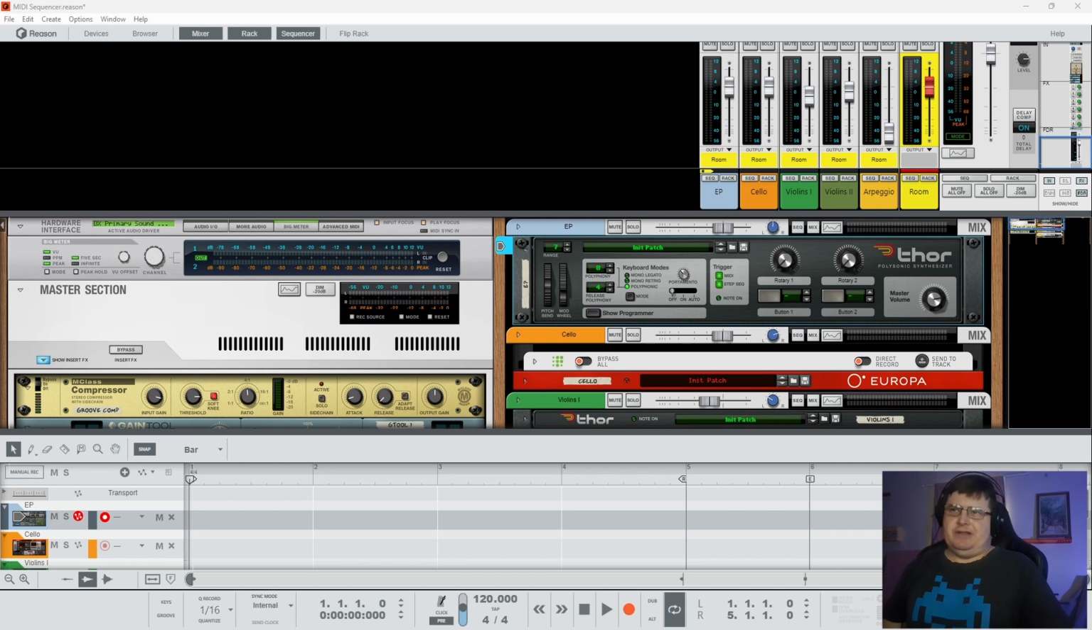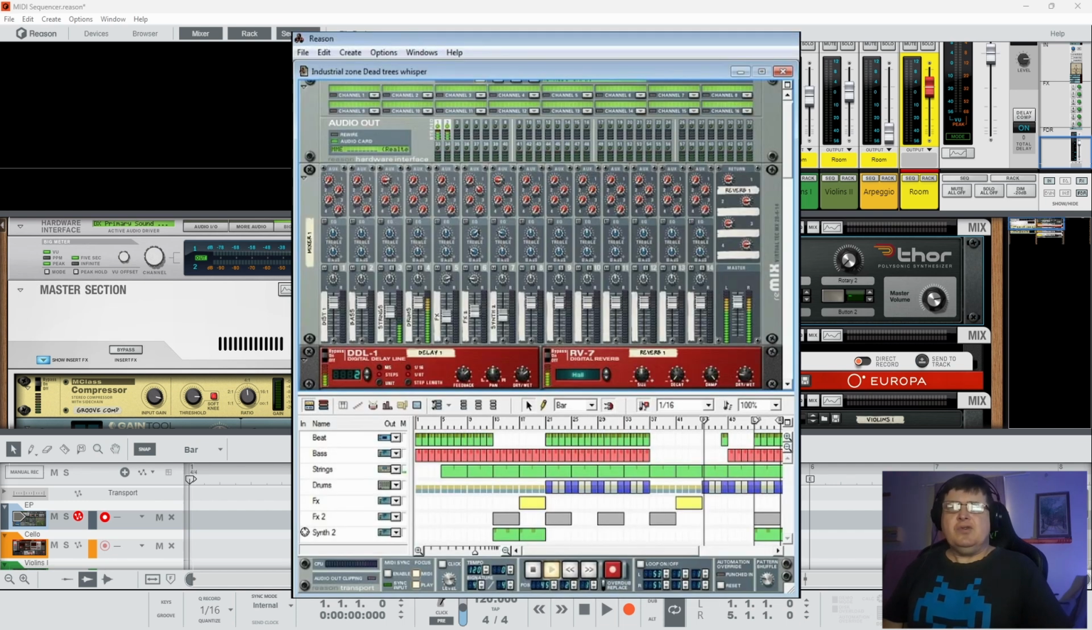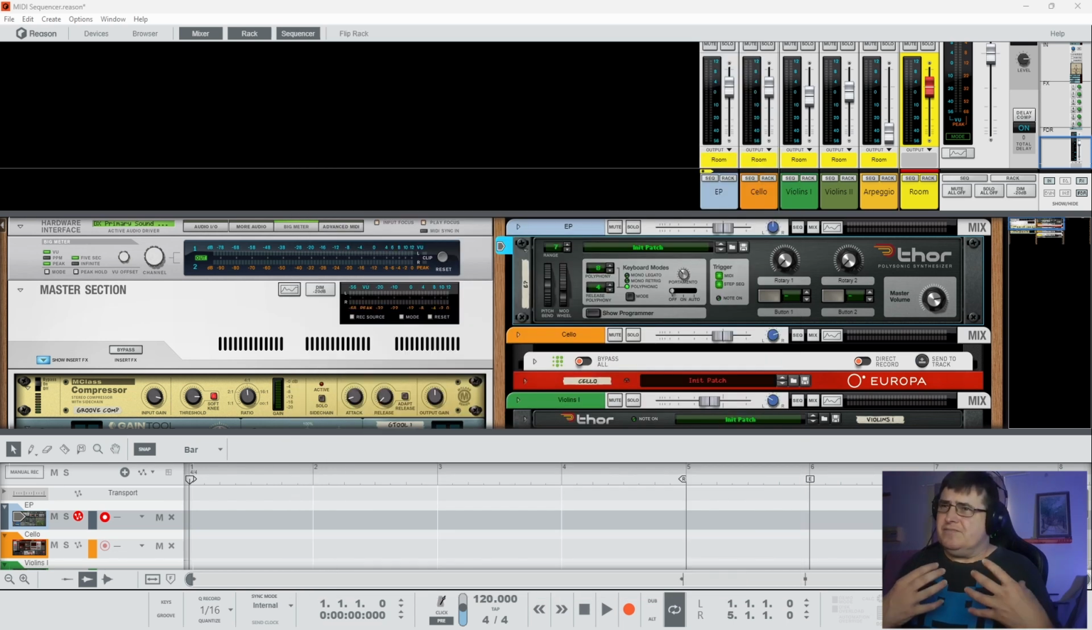Reason has come a very long way, and the DAW is where people are more likely to criticize Reason, and I think that's a real shame. The thing that Reason has mastered is workflow, and this is where it really, really shines for someone who wants to get things done without obsessing about lots and lots of menus and spreadsheets and stuff like that.